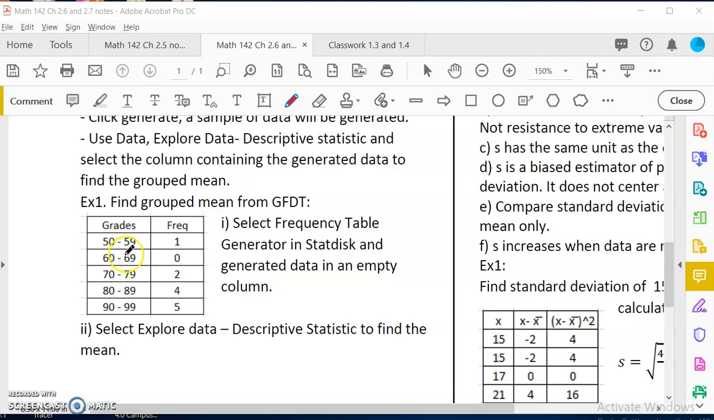Now, unlike a stem plot and dot plot, you cannot recover your data anymore, because once the data is documented in a frequency table, you only know that it is in this range. You do not know, say for example, these 5 data, what value each is. So the idea is to use the class midpoint to represent this data.